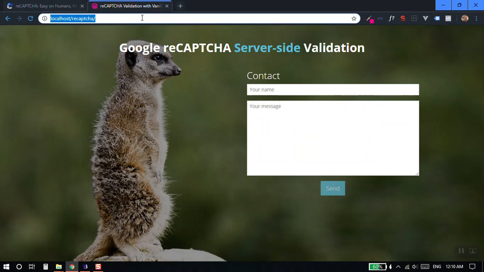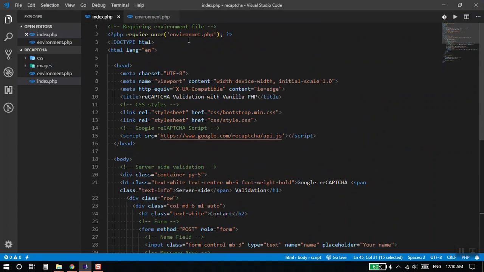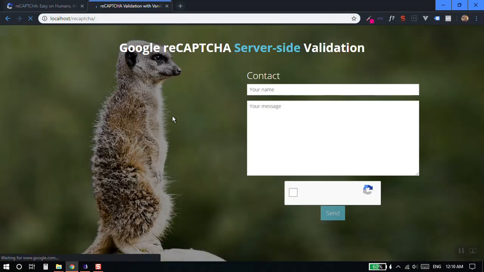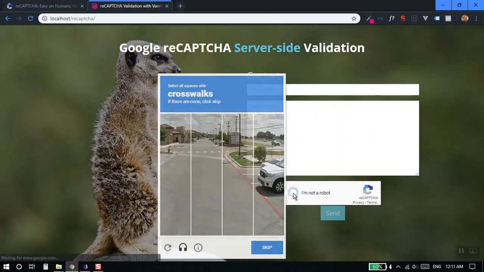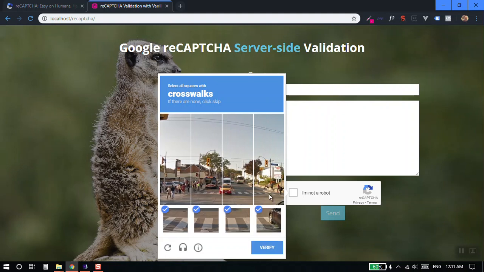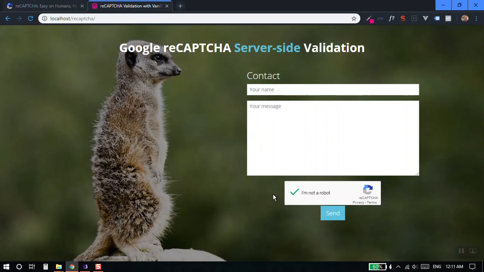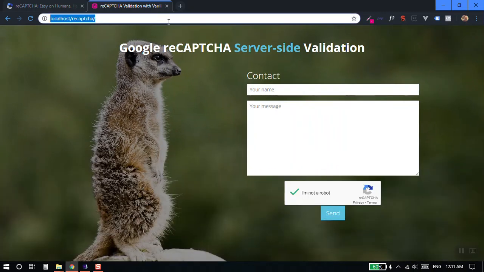Okay, let's save, come to our server side. There's environment. Yeah, I mistyped the environment. Okay, click enter. And now let's try to verify the CAPTCHA. Yeah, it asks me to verify right here. These are the crosswalks. Okay, right here as well. Click verify. Now it's verified, and as you can see, the disabled attribute is removed from here. Okay, so let's refresh again and see, it's disabled right here.